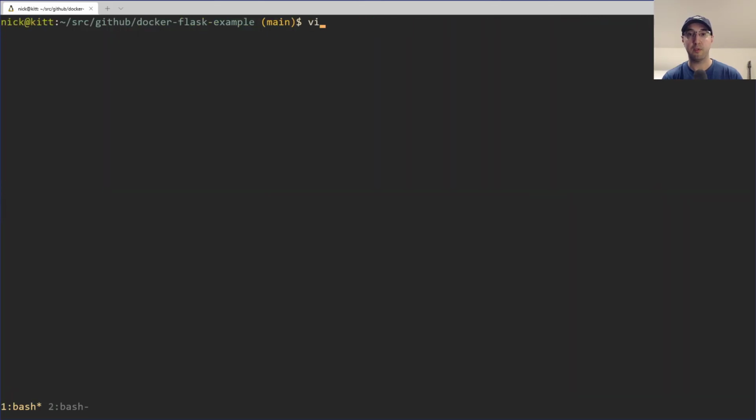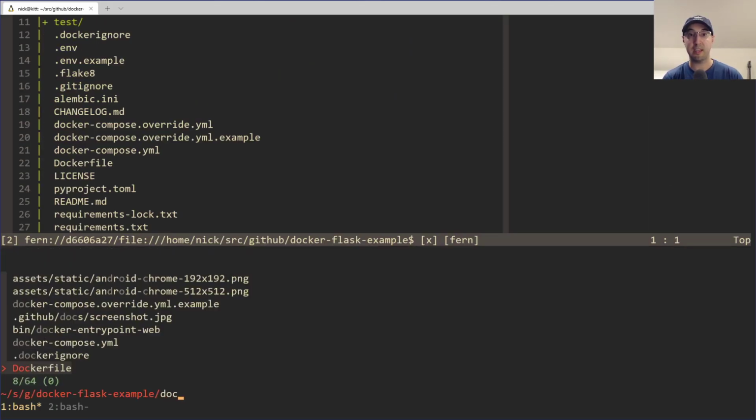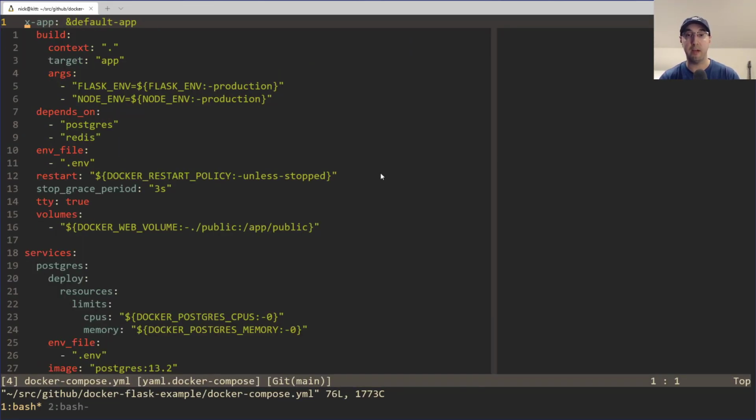Now let me jump over to a code editor here, and we'll begin by taking a look at the docker-compose YAML file. Right away at the very top of the file, notice that there is no version 2 or version 3 defined.